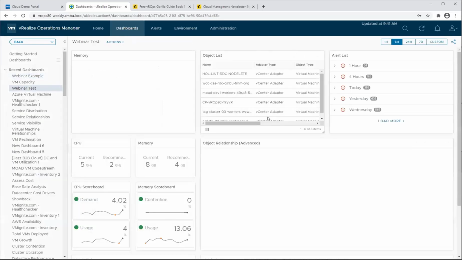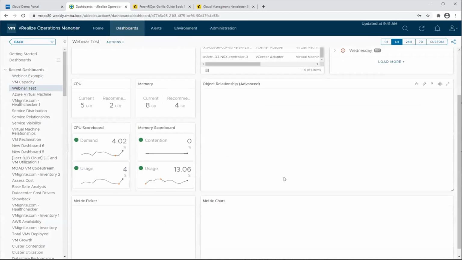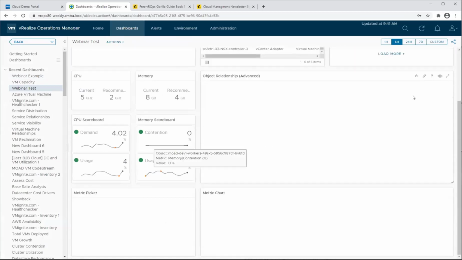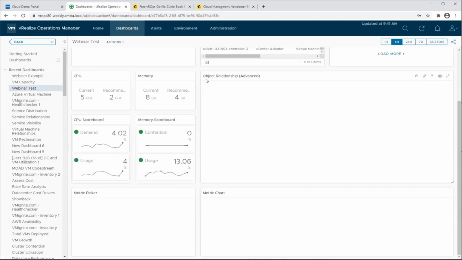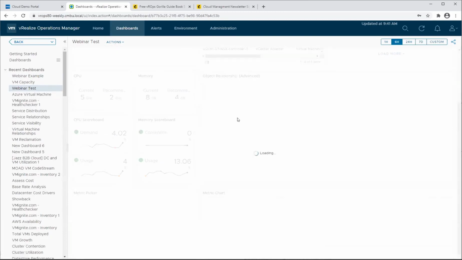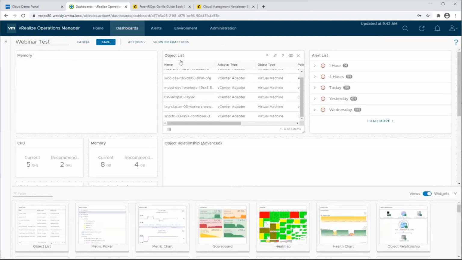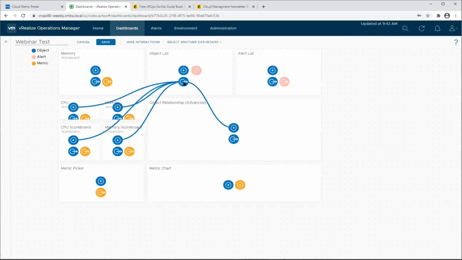But thinking that might happen, I actually created this little test one that we will jump over into because this one looks like it's having some sort of issue all of a sudden. But you see, I wanted to build out this object relationship chart as well as this metric picker and metric chart. So I'm going to go down in here into Edit Dashboard and press Show Interaction.